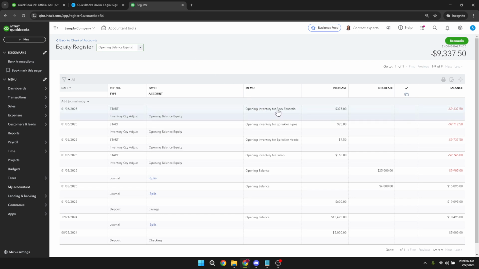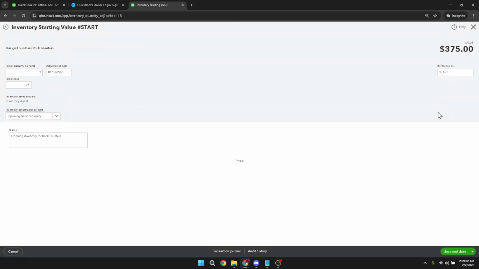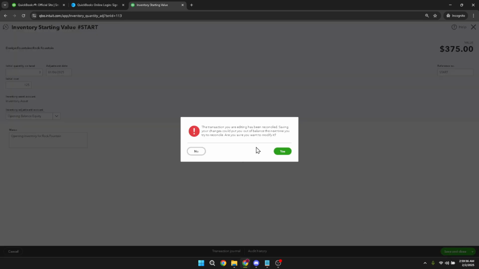After making the necessary changes, you're almost done. Just one more step. Look for the Save button, usually found near the bottom of the screen. Click on it to ensure all your changes are correctly updated in the system. If you skip this step, none of your edits will be recorded and you'll be back to square one. And that's it, you've successfully changed the beginning balance in QuickBooks Online.